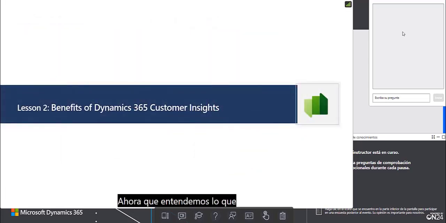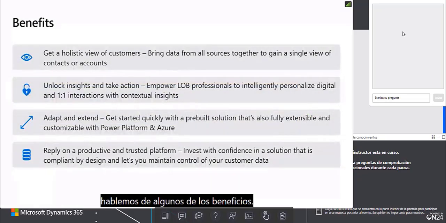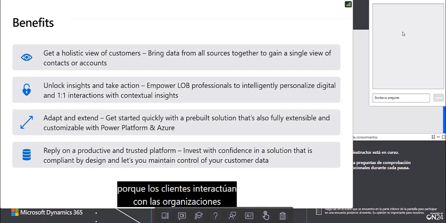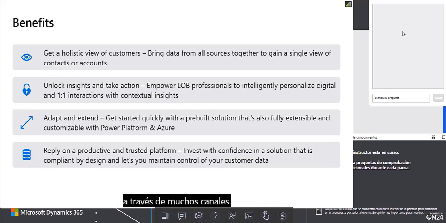Now that we understand what Dynamics 365 Customer Insights can do, let's talk about some of the benefits. Your customer data is scattered across multiple systems because customers interact with organizations across many channels. Organizations can unify the customer data and gain significant advantage in understanding their customers.